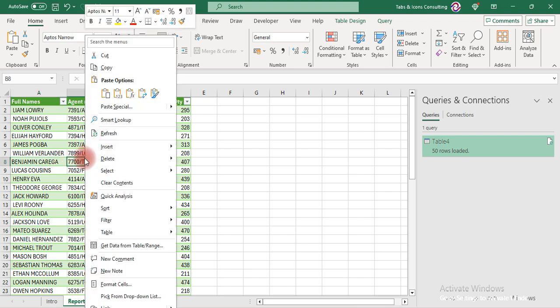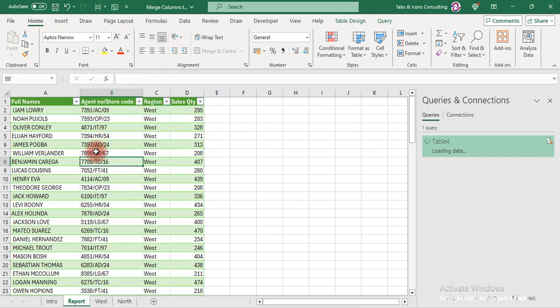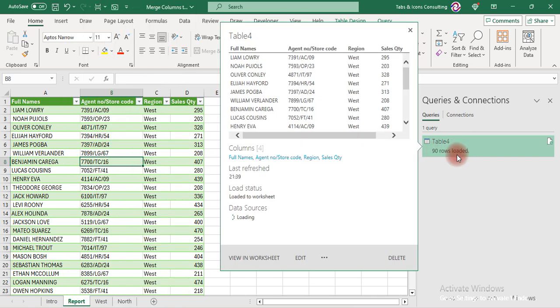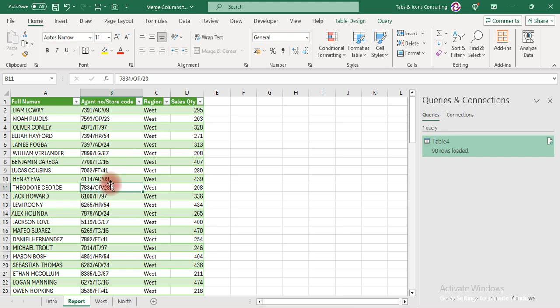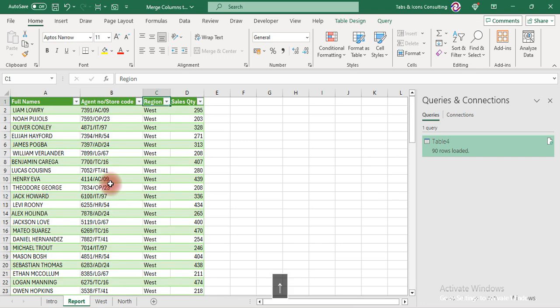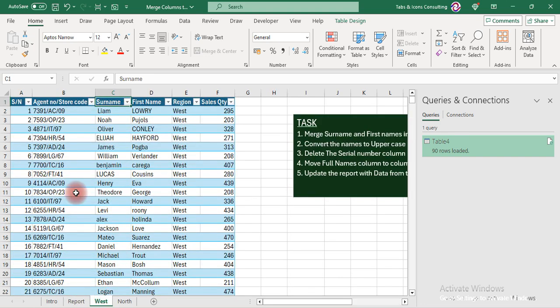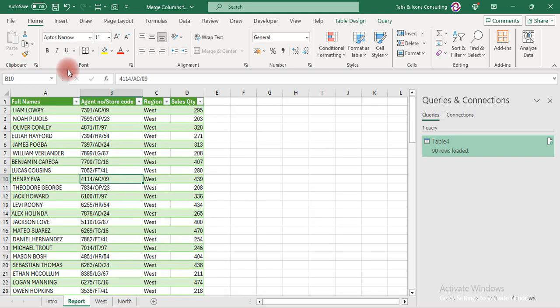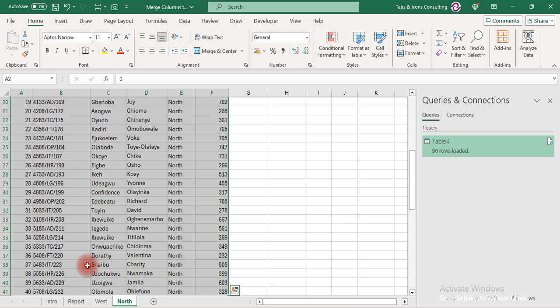I come here, right click on my report, and right here I'll say refresh. And when I refresh, you will see that I already have 90 rows loaded on my queries and connections. Now, if you go to this, you will see that every aspect of the report has been updated. The North region is there, the West region is there, in the format that I want to present my report, which is different from the format of the raw data. If you look at the format of the raw data, you have columns A to F, and my report has columns A to D. I've done some adjustment to it, some level of data cleaning and automation.